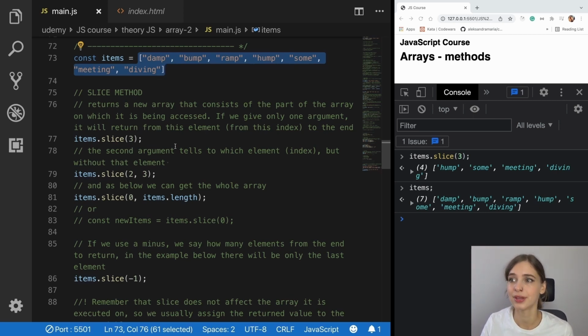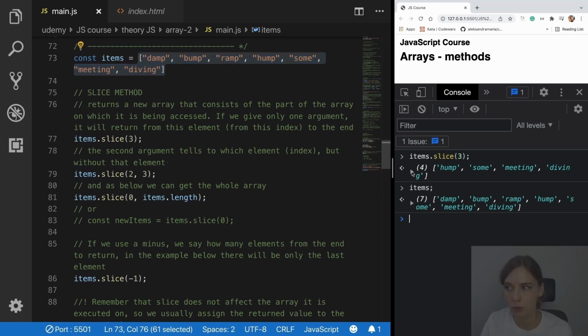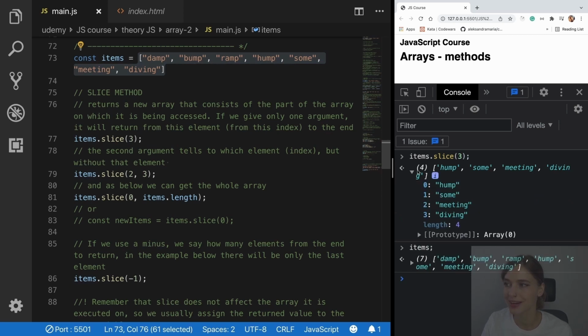So the slice method is an example of a non-destructive method that will not alter the original one. It's just returning a new value, and pay attention that it's also an array. So it's going to return a value of new elements as an array. And depending on what we're going to put as parameters, we are going to see different elements here being returned.